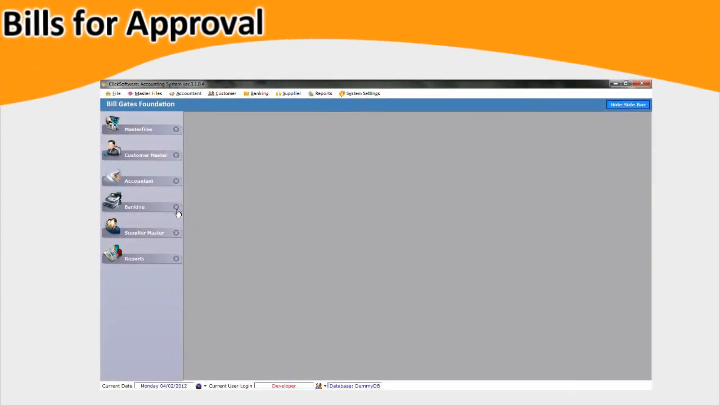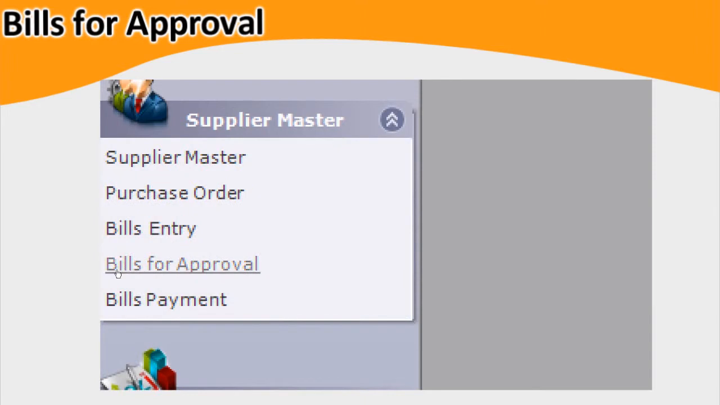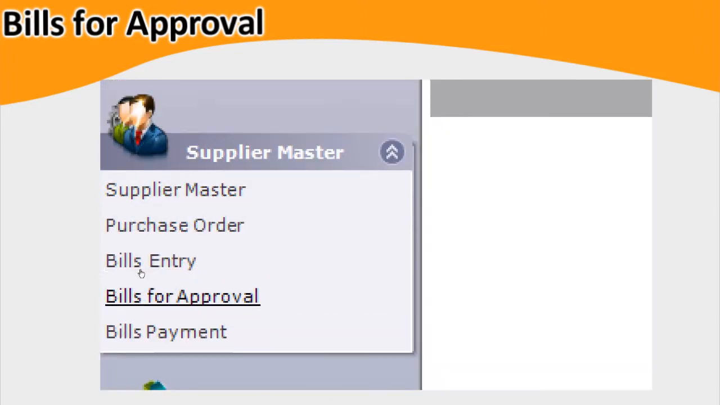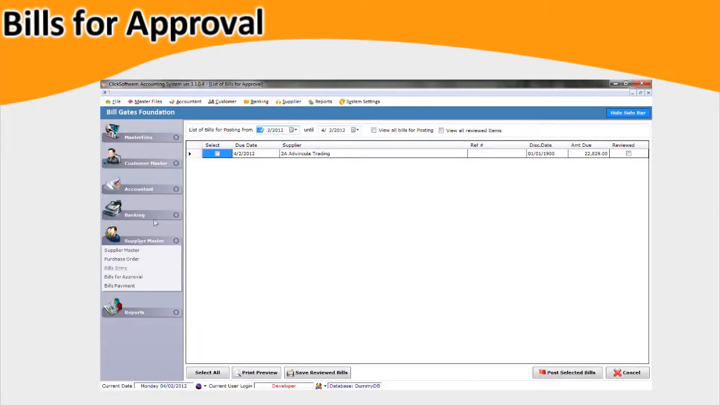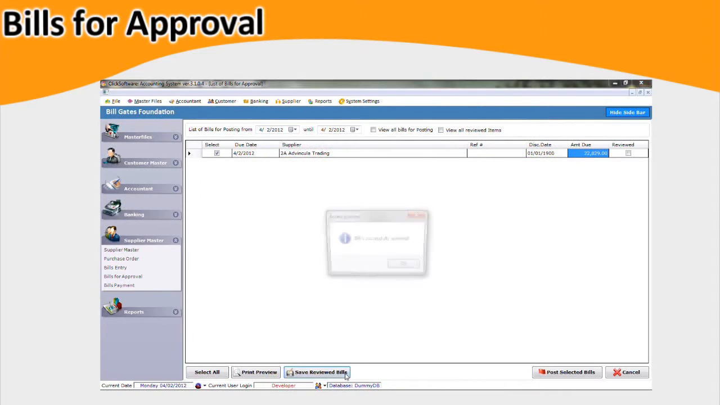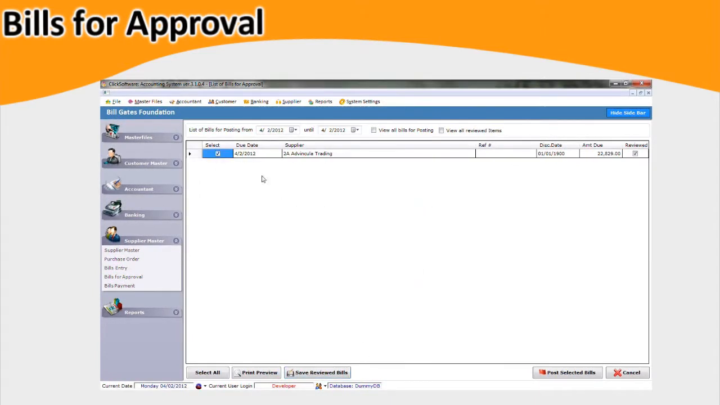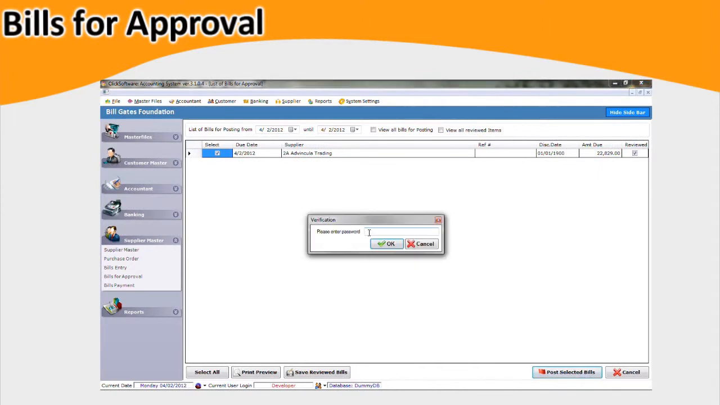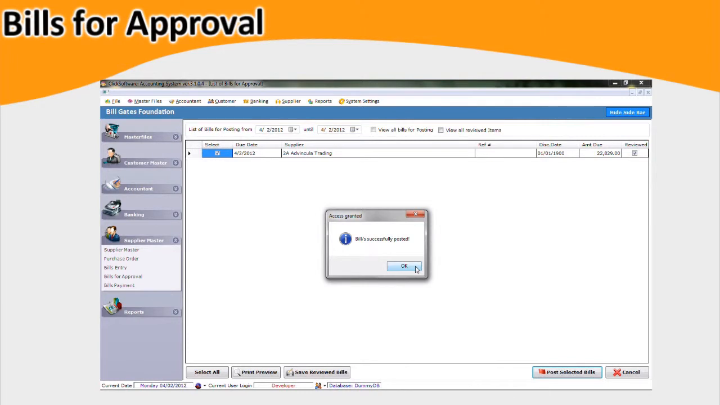To review bills for approval, click Supplier Master, then select Bills for approval. Select bills that you want to approve. Put a check mark on the selected bills entry. Click Save Reviewed Bills button. Once the bill entry is reviewed, click Post Selected Bills. Enter password to continue. Click OK.